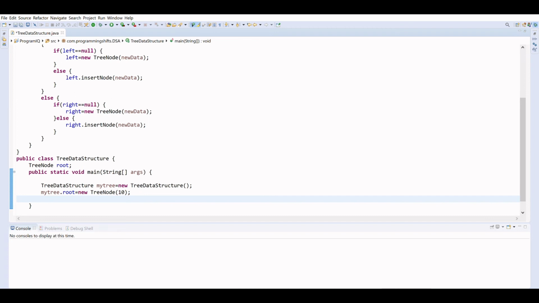Then we will check my tree dot insert. We are not getting why. Okay, sorry. Okay, what do we have to do? I'm giving the wrong name here.